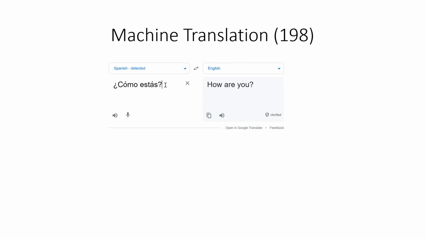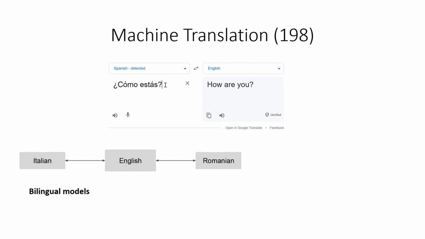This is models to translate sentences from one language to another, and it's often the first thing that people think of if you mention natural language processing. The simplest translation models are bilingual models that translate from one language to another language. Like one model might translate from English to Romanian, and another one translates from Italian to English. The downside is when you want to support a lot of languages, it requires pivoting through English, so translating to English first and then to your second language.